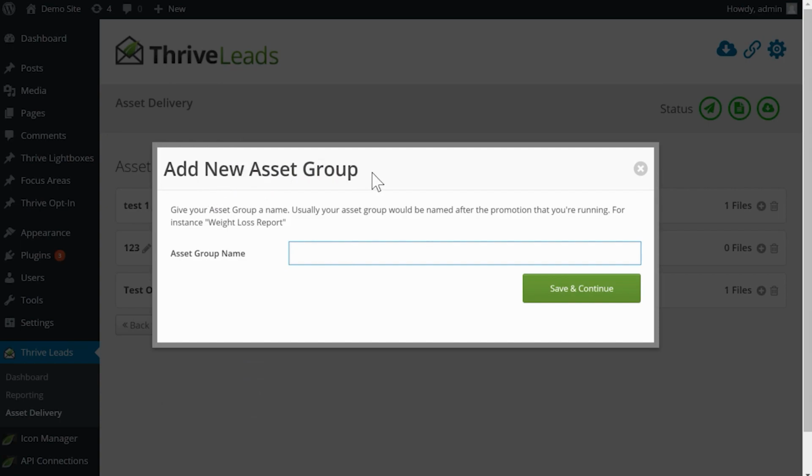Now, we call these asset groups because, like I mentioned, it's about downloadable assets, and you're not limited to just one link per email. So you can create bundles or groups of downloadable files or download links that you can send to new subscribers. And that's why it's called an asset group.